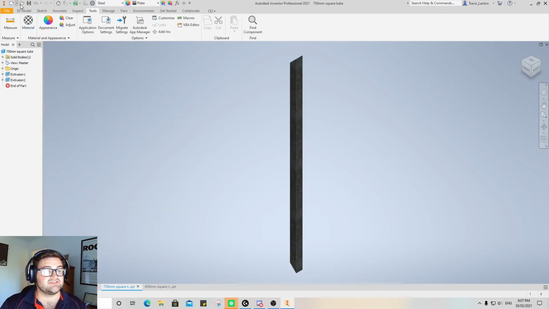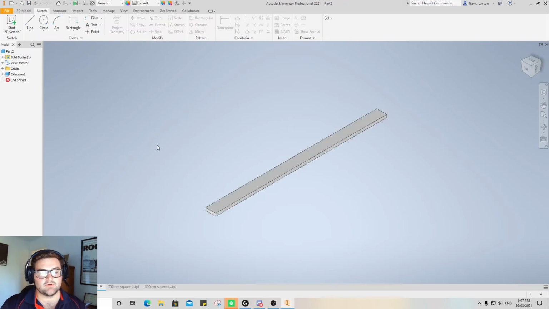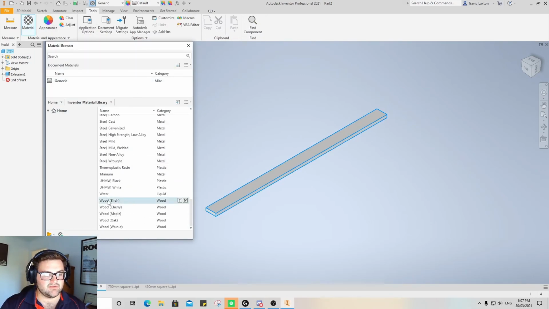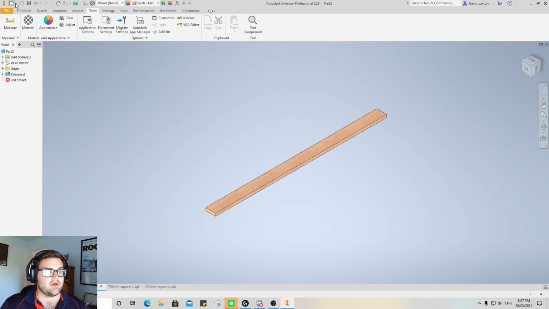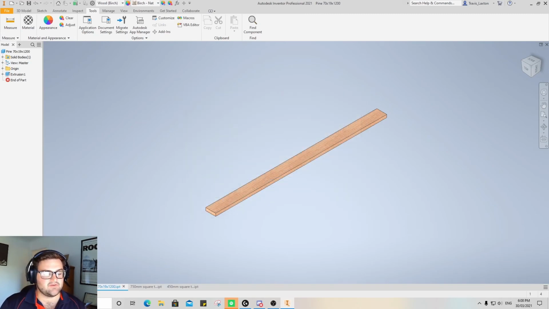Cool. Just forgetting right now though, I need to actually press save after each of these, so that way I'm keeping up with what I'm doing. I'll change this material. The closest we have to pine is birch, so we'll assign that. And then I'll save that one. Alright. Pine 70 by 19 by 1200. It is important to try to save it by the measurements.